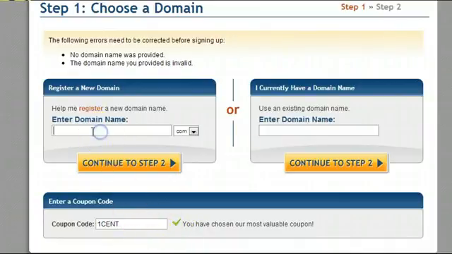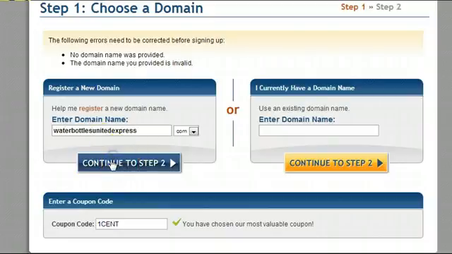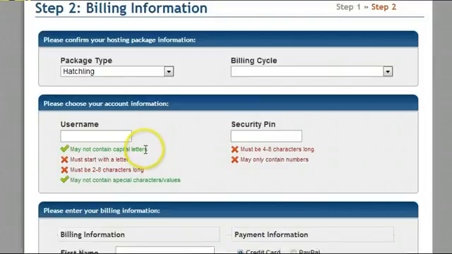So we're going to set up our domain name now. Remember, this is your website address. So if you wanted staplers, pencils, waterbottlesgalore.com, that's what you type in this box. So for me, I'll do waterbottlesUnitedExpress.com. And I'll hit continue to step 2.